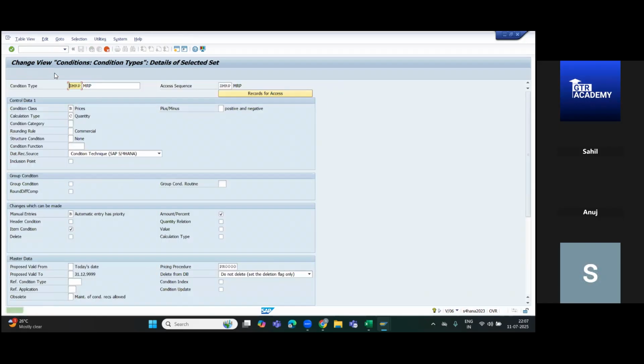Here you are going to create the pricing condition. Just keep the same access sequence ZMRP, because we will use the same access or condition table to record the condition. Just change the condition type which you want to keep. The first one, the condition type, you can see ZMRP, that you need to change to ZPRI, and keep your description as base price in place of MRP.